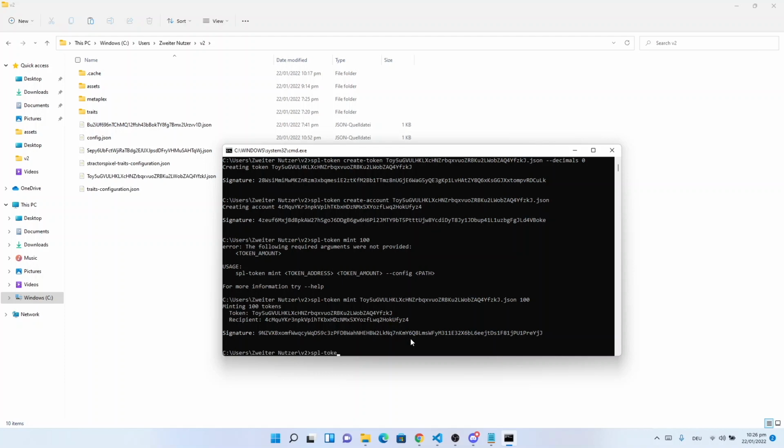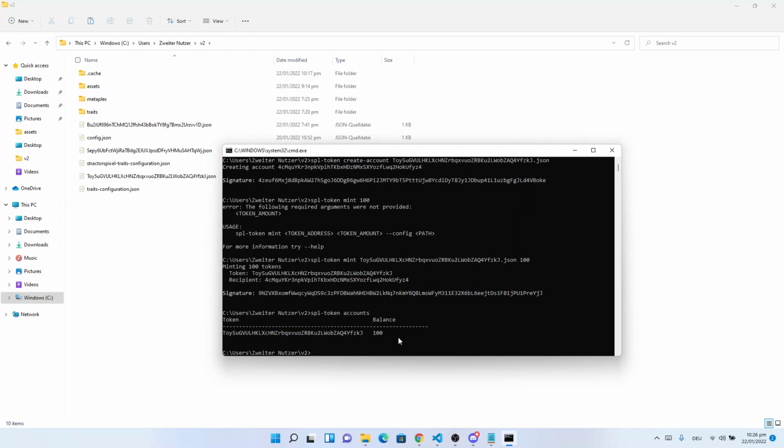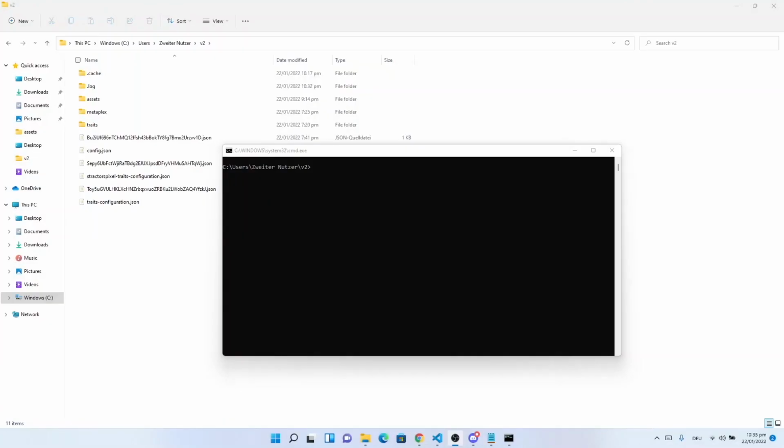To make sure everything worked fine, I'm typing spl-token accounts, pressing enter, and I see the balance of my token account is 100. So I have 100 whitelist tokens to distribute. After generating the SPL tokens, the next important step is to distribute them. For this purpose, we will use Gumdrop.